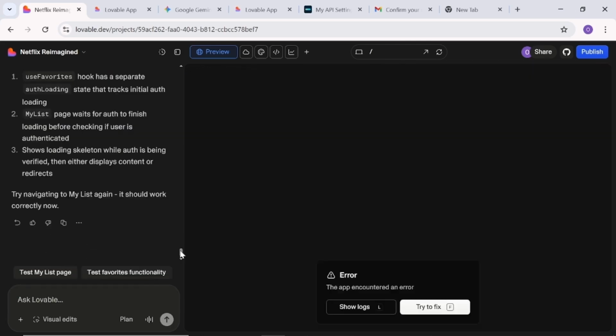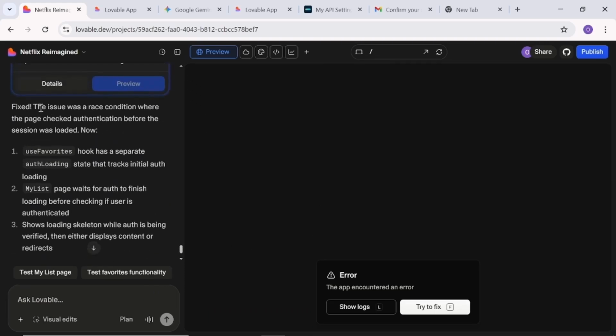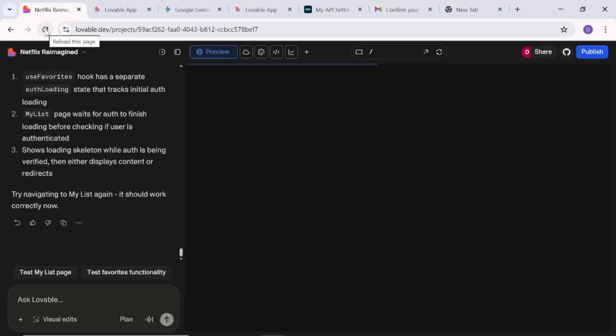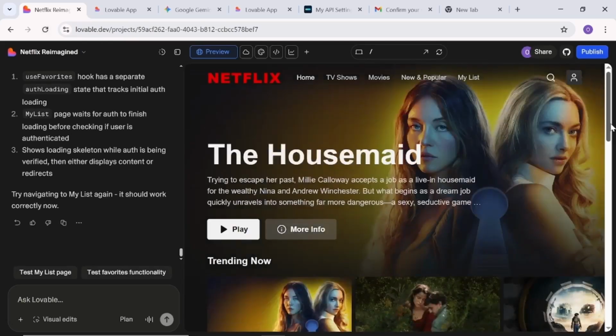Okay, so now it's showing done, but now we can't even view our project again. Fix this issue was a race condition and the page checked authentication before the session was loaded. Now the hook has a separate auth loading state that tracks initial auth loading. So let's inform Lovable that our project is not loading. But let's try to refresh the page. Okay, so it's loading now.